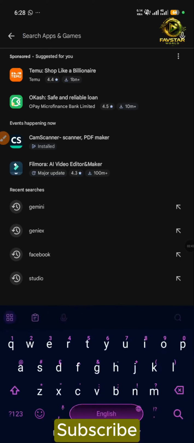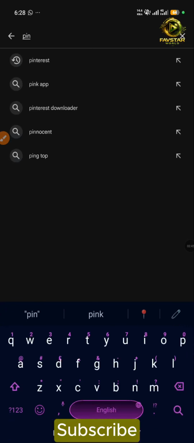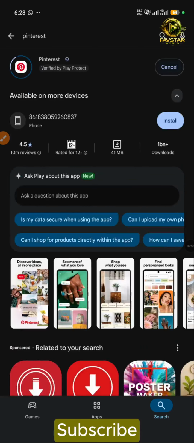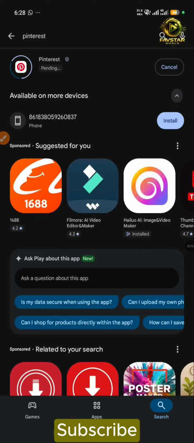Then download Pinterest also. Mine is saying update instead of install, so you can just update. Make sure you're using the latest updated version so that you can get maximum results. So now let's wait till we finish. I have a very fast network. Okay, it has finished downloading, it is installing. Now the application we need is ready.